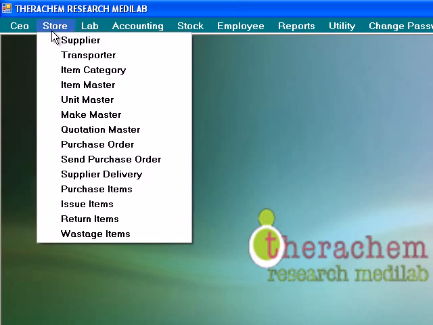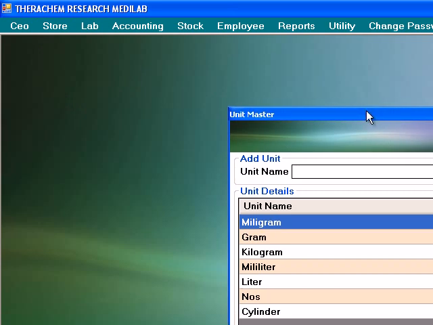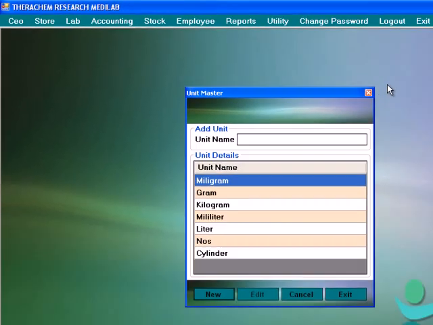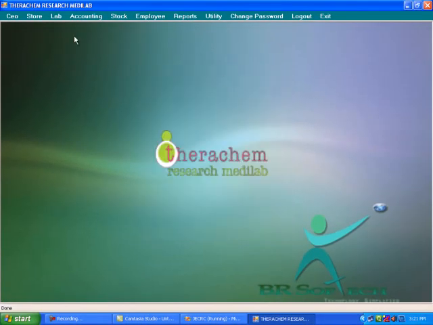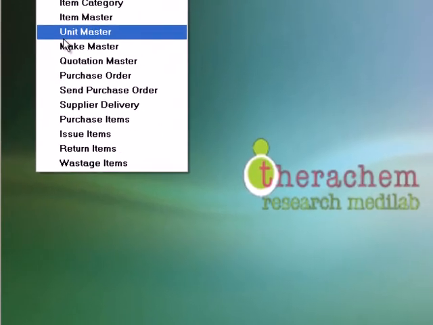The next module is unit master. Yes, this is the form which contains the information about the unit for an item, like milligram, gram, kilogram, whatever. Actually, these are the general forms, master forms. The next is make master.